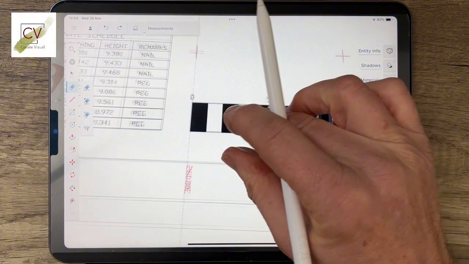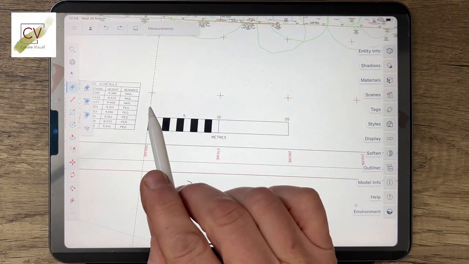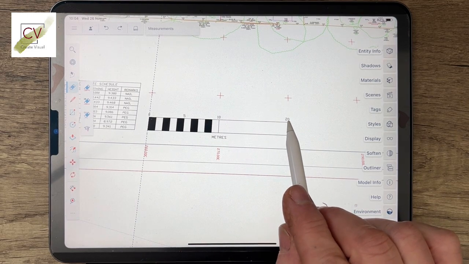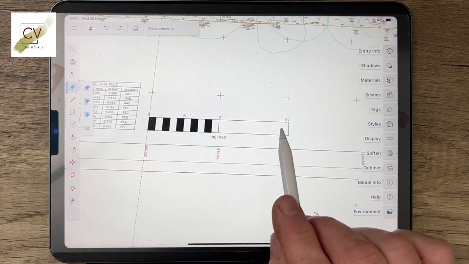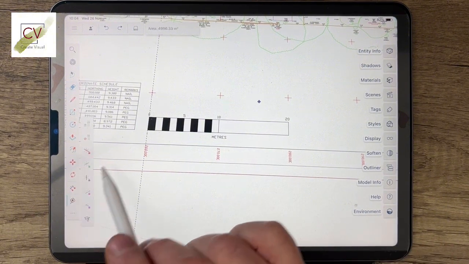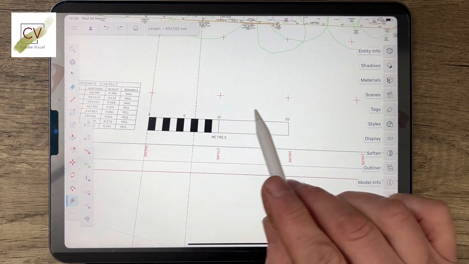Now, if it's to scale, it should be the case that if I simply send a construction line on its way to 20 meters, that it will simply arrive at that point. Let's see if it does. So I move this construction line along. I've simply set it in motion.